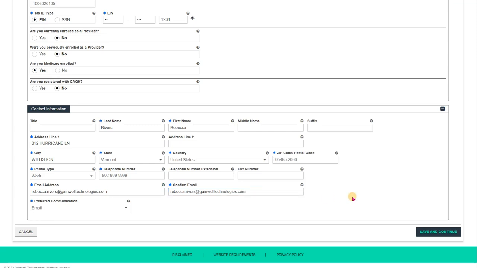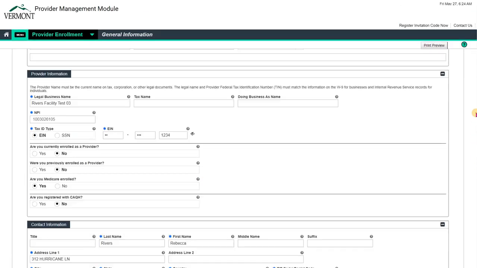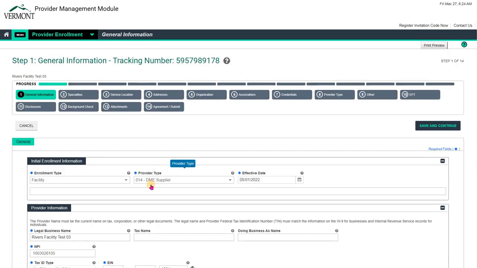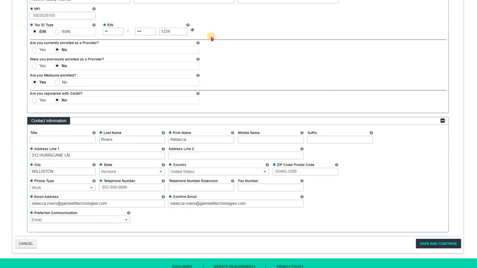I've completed everything that is necessary on this page. And before I save and continue, I just want to go back up to the top and reiterate. Double check your enrollment type and your provider type. Again, once I hit save and continue, those two pieces of information cannot be changed. So I would have to start over if I needed to change it. After you have verified those two pieces of information, entered in all of the necessary information for your enrollment type, you are now ready to hit save and continue and move on with the rest of the application.